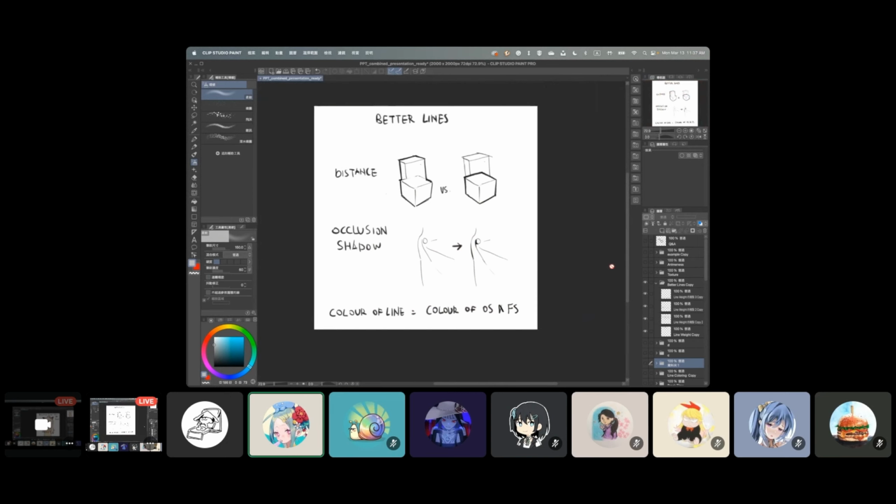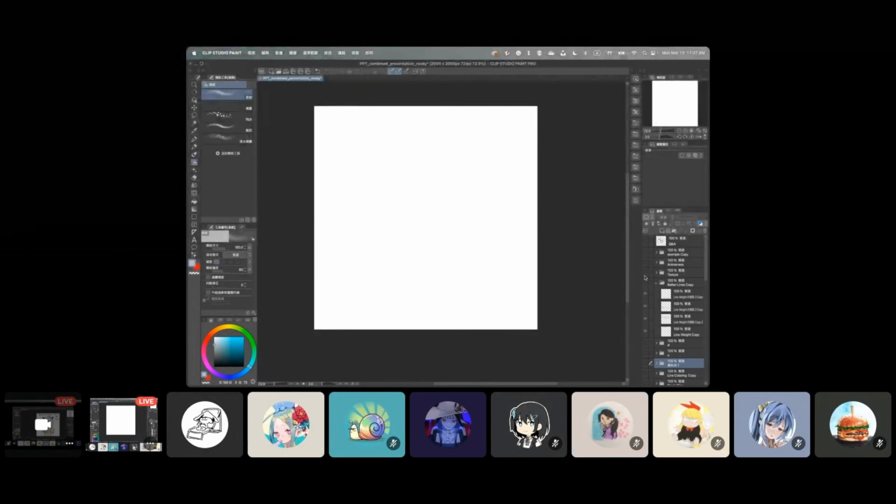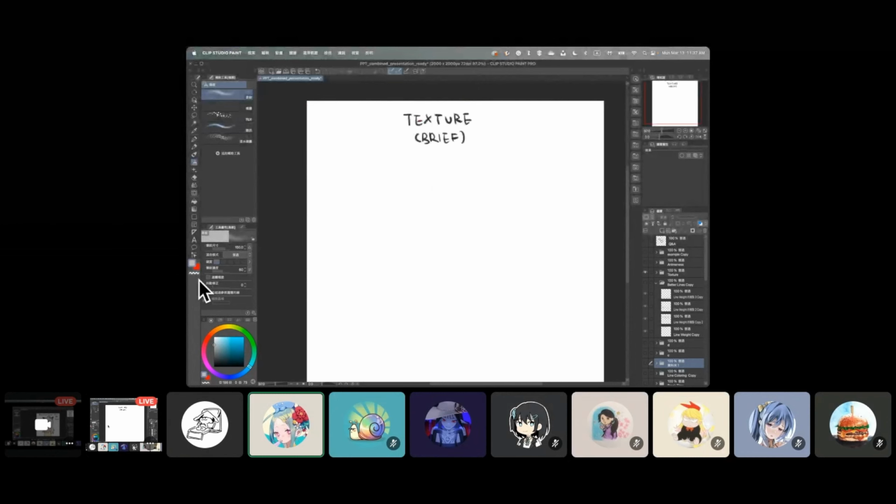Okay, now we've talked about lines. We're going to jump into another topic that's not really related to lines, but it is a prerequisite for the last topic we're going to talk about. We're going to jump into texture. We're going to briefly talk about the metrics that affect an object's texture.